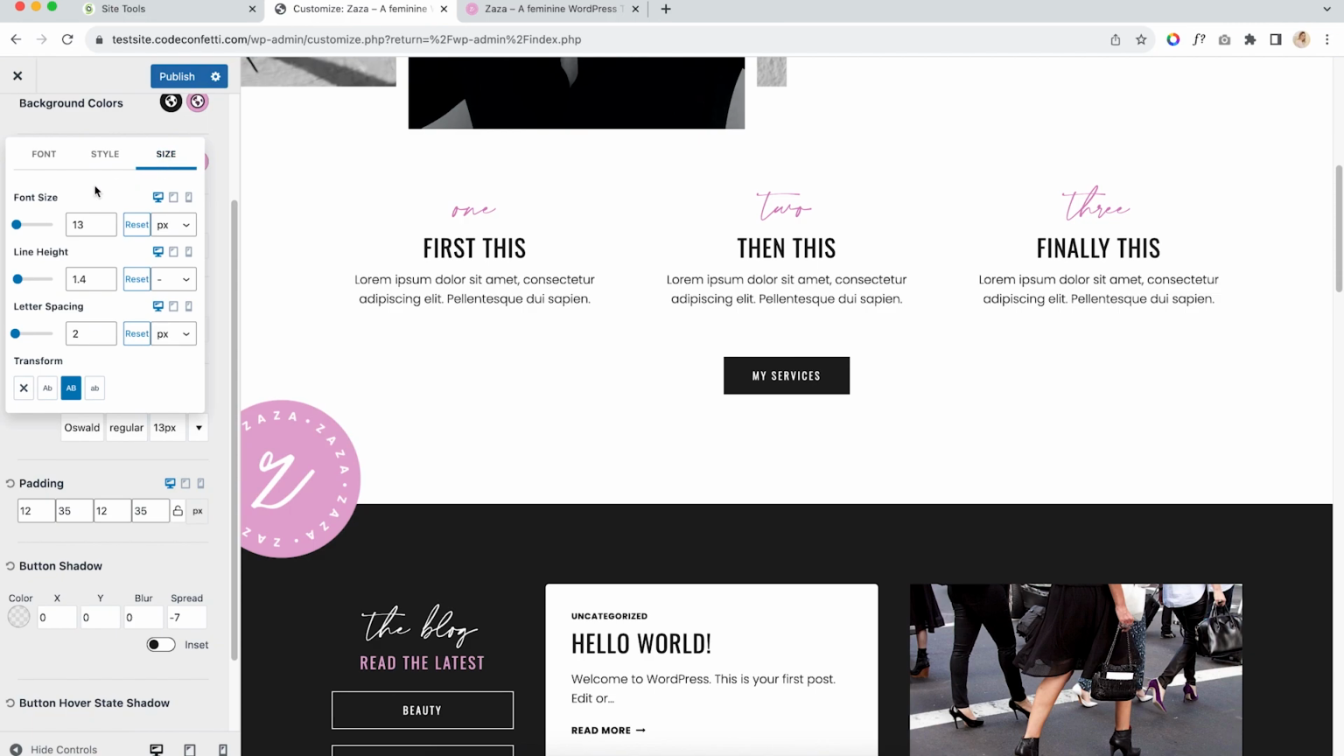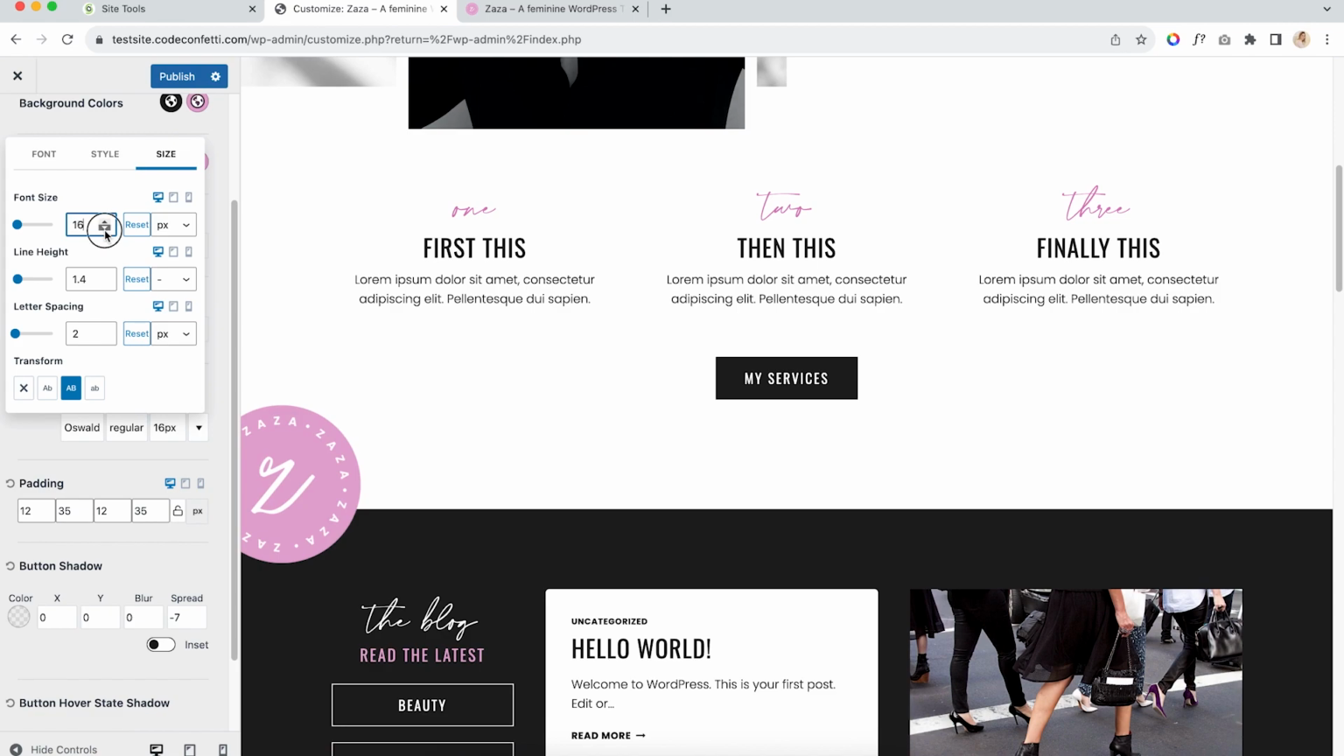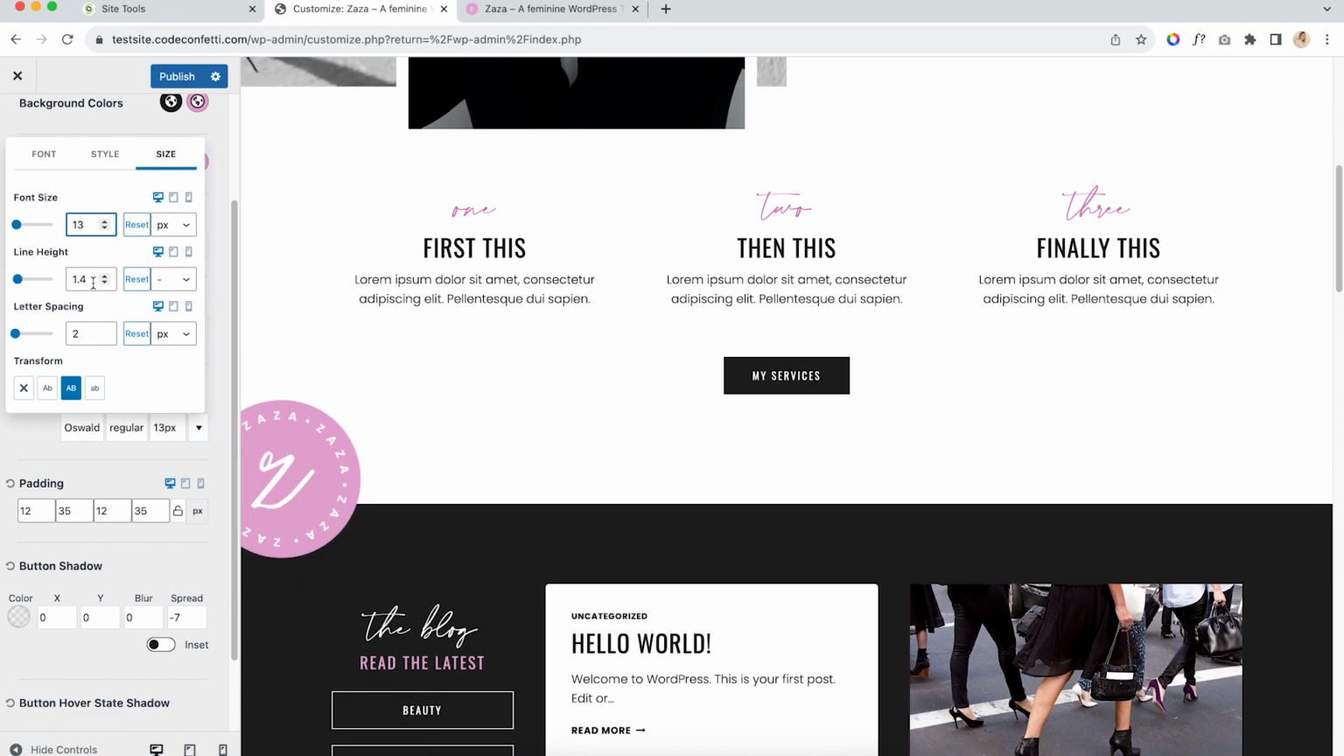Then you can go over here to size, and you can change the size of the text. Make it a little bit larger, a little bit smaller. You can adjust the line height. You can adjust the space between the letters. You can make it all caps, just a capitalized letter on the first word, or all lowercase, or just turn off transform, text transform altogether.